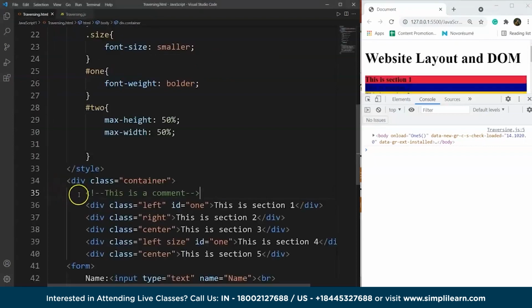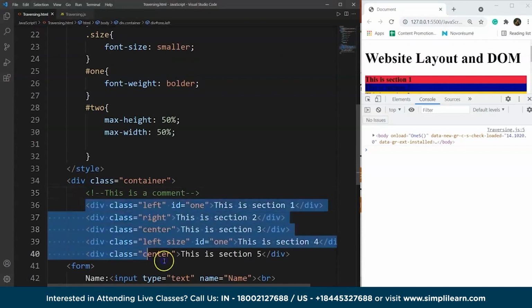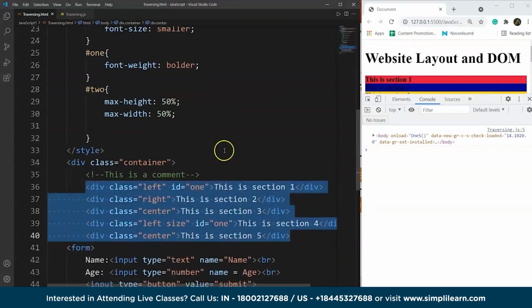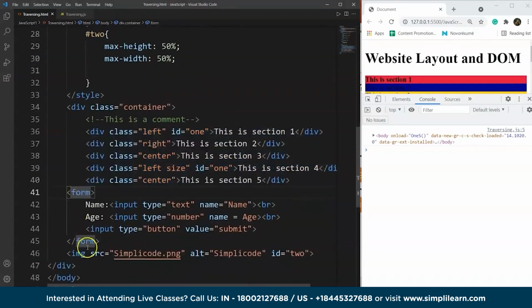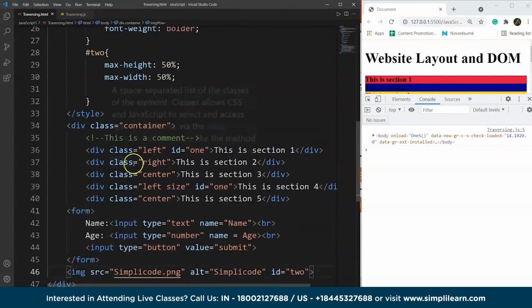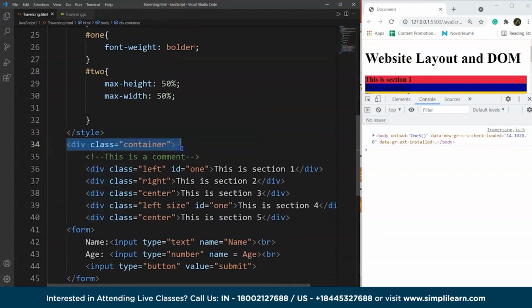So a parent div here has so many children, right? We have 5 children for the div tag, not 5, we have 6, and then we have 7 children. Because we have 7 tags present inside this particular div tag, we can access the siblings of a particular child. Let's suppose we want to access the siblings of this particular child.